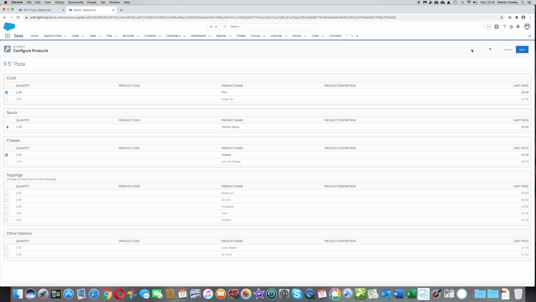So here we've selected the bundle product of 9-inch pizza, and it's taken us into the configure product options. When you have a bundle product, you can break up the options into features to give the sales rep or yourself a logical progression as you go through the different options, rather than just having a big list of options.